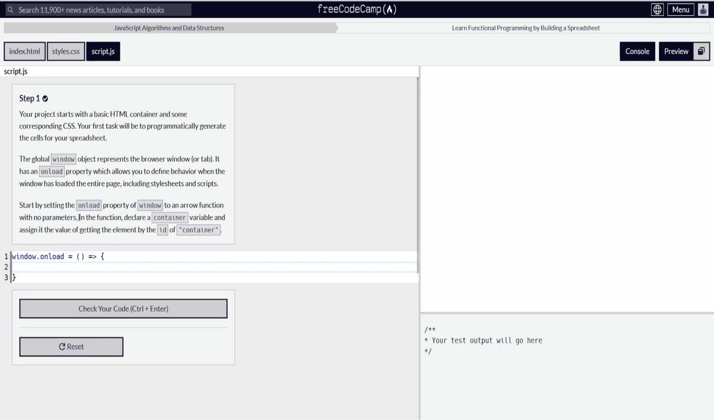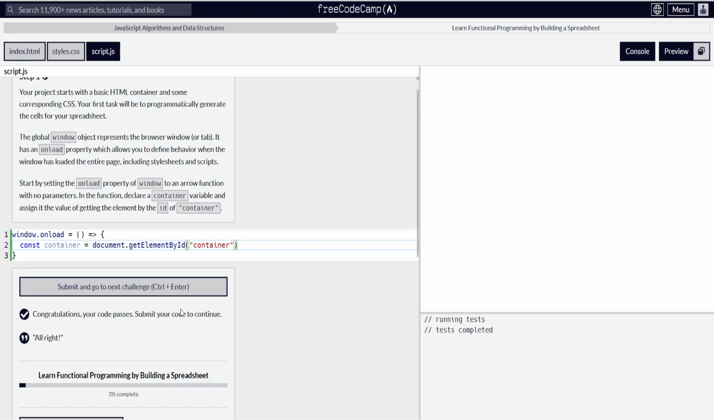So this is our arrow function for the window with the onload property, with no parameters. Then in the function we're going to declare a container variable, so we could do const container. We're going to assign it the value of getting the element by ID. In order to do that, we do document dot getElementById, just like this. And this will have the string container, all lowercase. Check the code, it's all perfect.